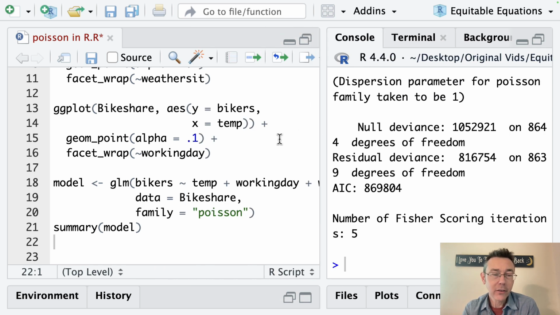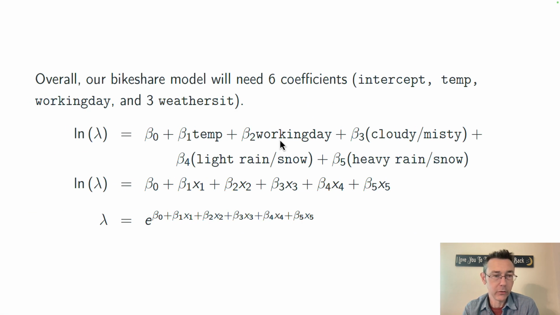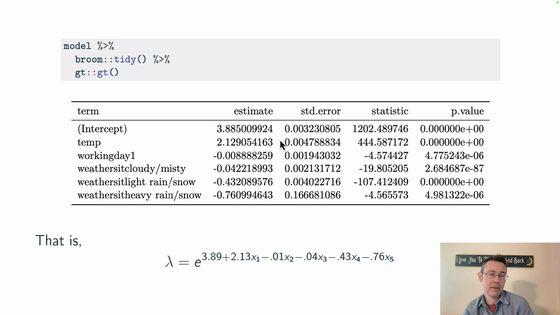So let's take a look at the slide I have for this that goes into some of these estimates and puts them into the model so we can see them explicitly all at once. By the way, what I've done to get this table is I've taken that same model object that we just looked at. I used the tidy function from the broom package, and then I piped that into the GT function, which gives me a nice table.